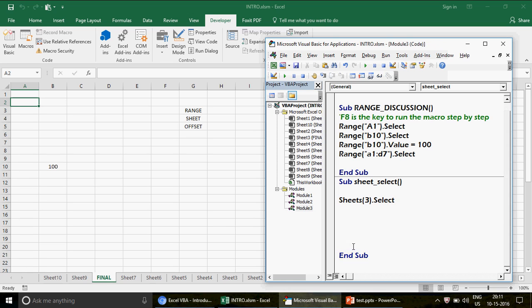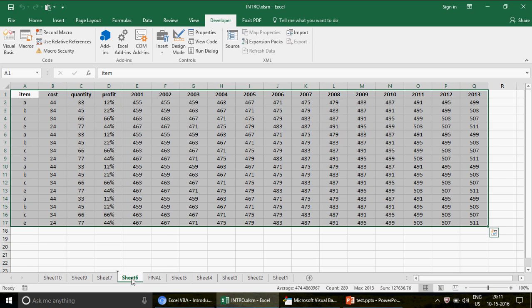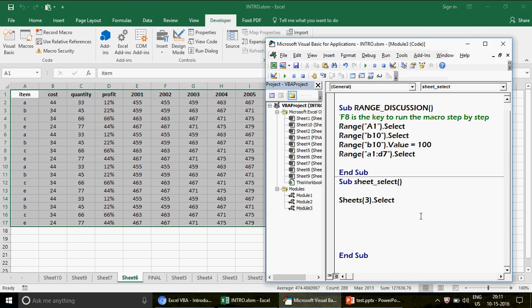But what happens tomorrow, if somebody changes this and puts a sheet here, or maybe here? Now you see that the index of the final sheet is not 3 anymore. Now the sheet which is in number 3 is actually Sheet 7. So in this case, if you run the code, you will have a big problem, because it is not going to select the final sheet. It is going to select the sheet in the 3rd position, and this time it is going to be Sheet 7. So it really depends upon the situation.